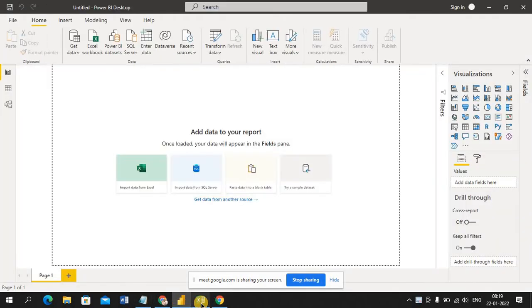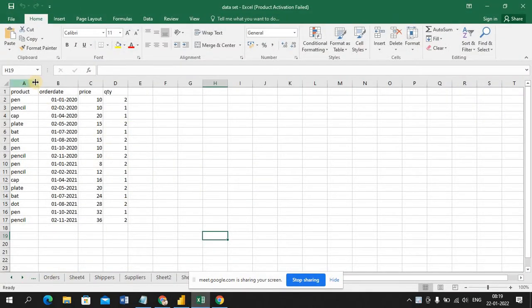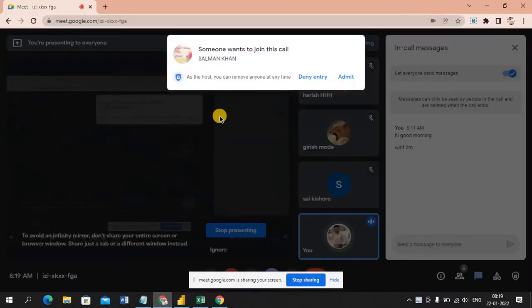Okay, so I have the data like this. Okay, the date wise, but in some scenarios there is a few data has been missing.